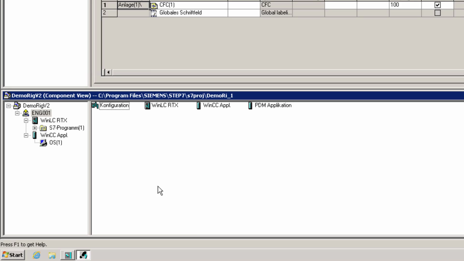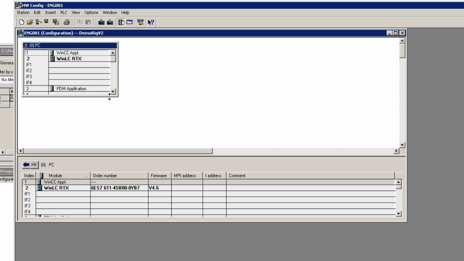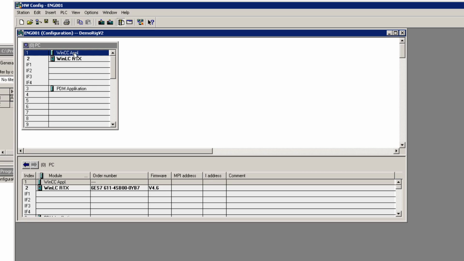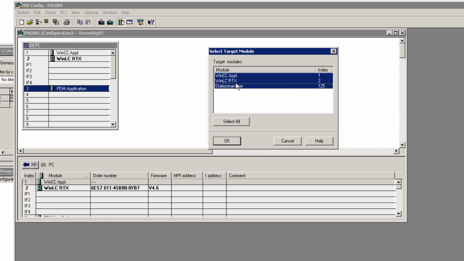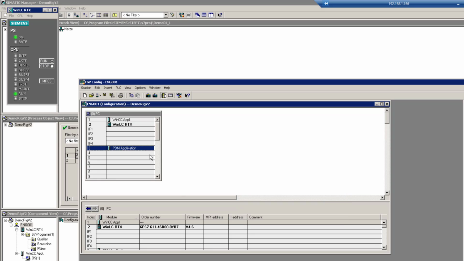It's just purely text. So the first thing we need to do is just to download our hardware config into our virtual PLC. So if we click on the hardware config icon, and it's already set up for you, you don't need to do anything under here. So we have our WinCC application that's connected to our virtual PLC, and then there's my PDM application. So if we just download this, it's using the PC PG interface settings, which are PC internal.